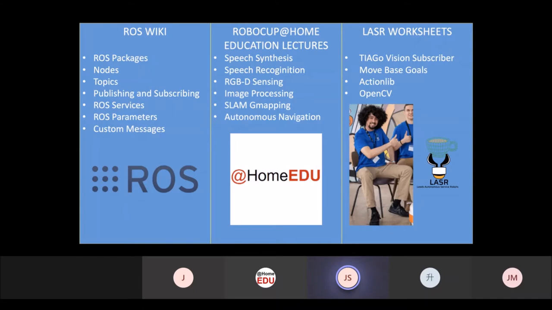Alongside learning from the ROS wiki, we also attended the RoboCup at Home Education Lectures, hosted by Jeffrey Tan. This course gave us a great insight into the applications of ROS. We gained further depth to our knowledge on the basics of ROS and learned a range of new technologies, such as speech synthesis, speech recognition, RGBD sensing, image processing, and how to build SLAM maps and autonomously navigate these maps using the Gazebo simulator.